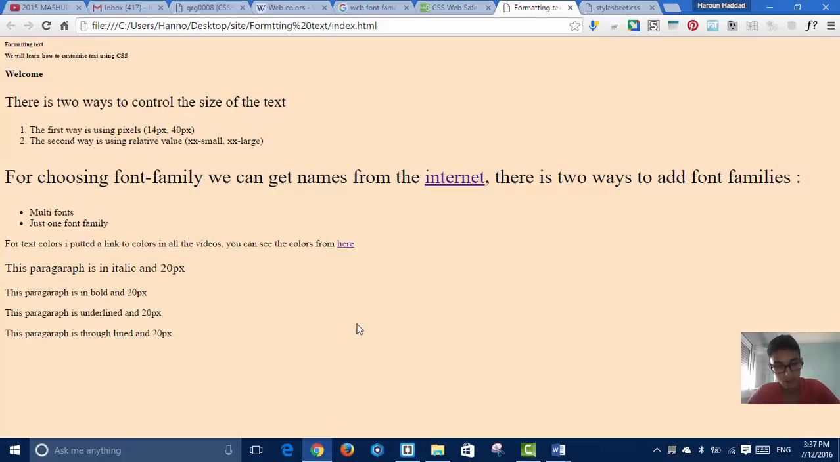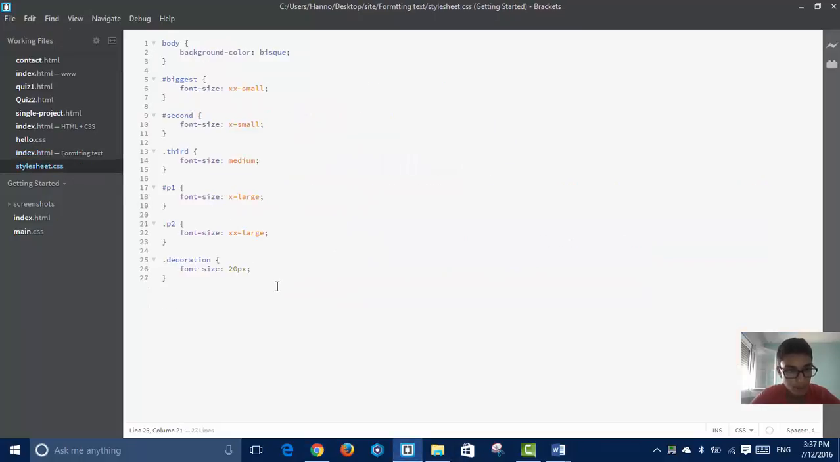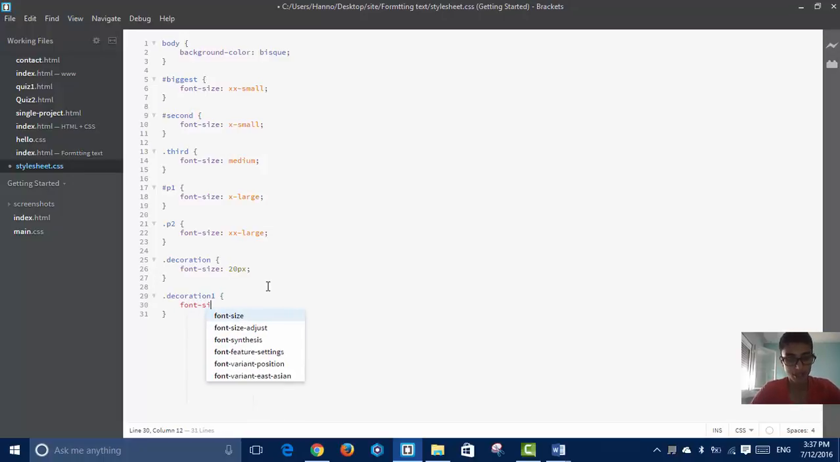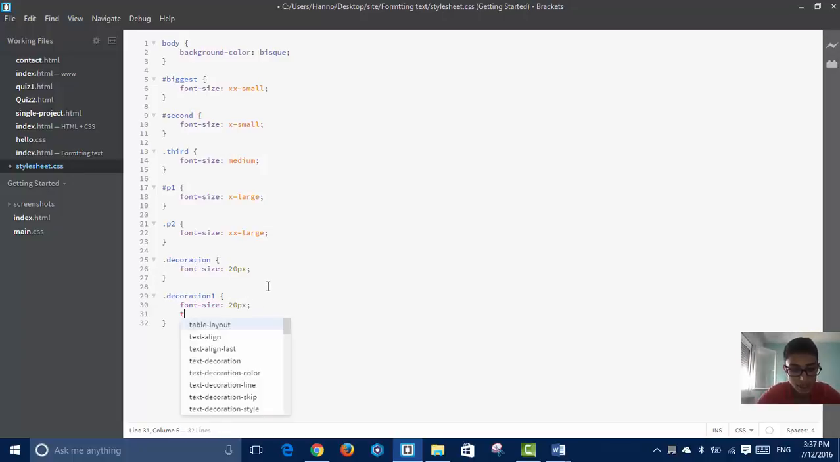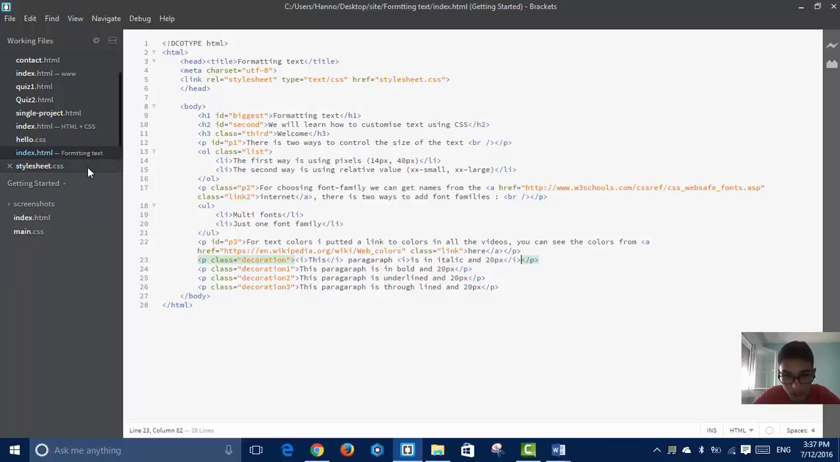And let's go reload the page. You see, guys, this is in italic and this is in italic, only this was normal. So let's go to CSS and move to decoration 1. Firstly, font size, let's put it 20 pixels. Then let's move to text decoration, and I said this is bold.